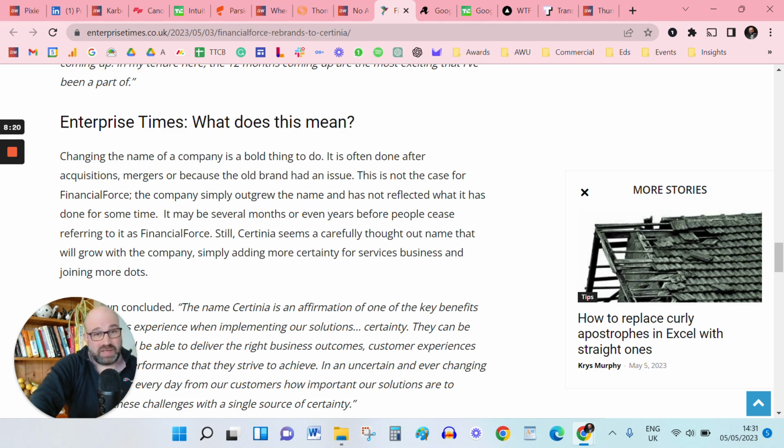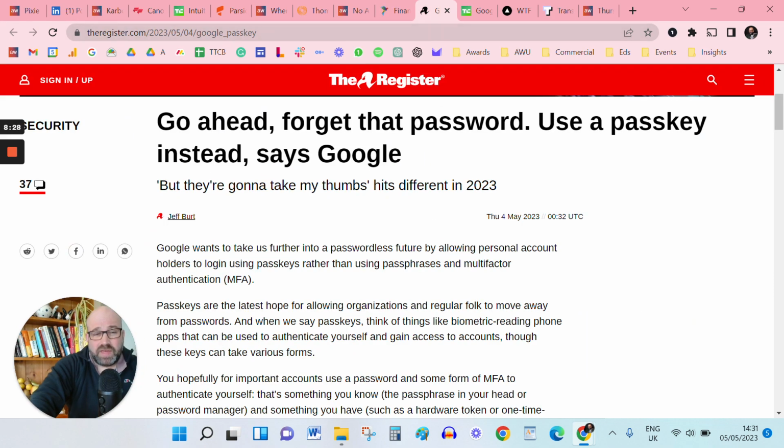Equivalent, I guess, would be Receipt Bank and Dext, which doesn't seem to have had too much of an adverse effect. So congratulations to all concerned there.